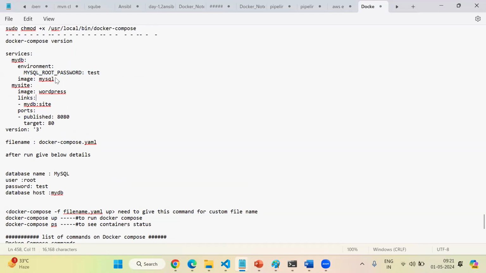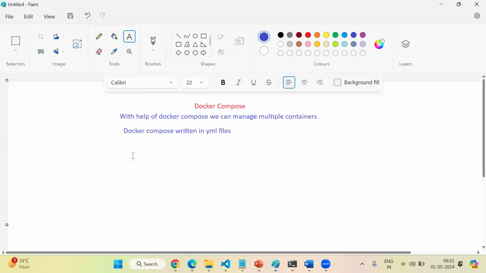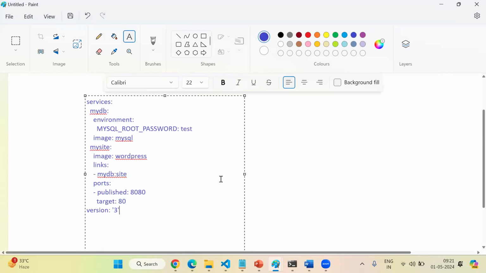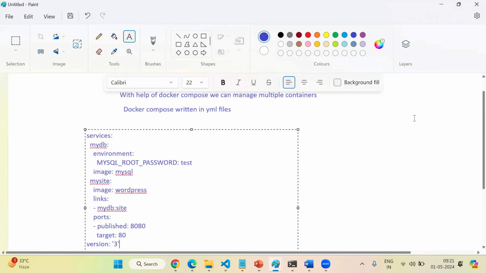And how many images are there here, guys? Let me take this one. How many images are there in this? Two images, right? As I said, with Docker Compose we can handle multiple images, and multiple images means multiple containers. Two images means two containers will be created. 10 images means 10 containers will be created.